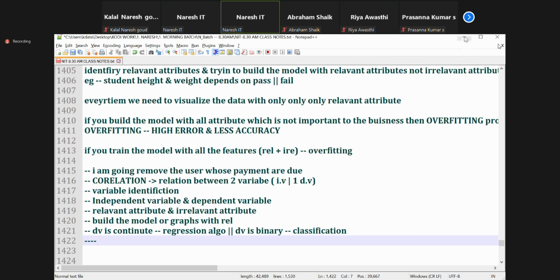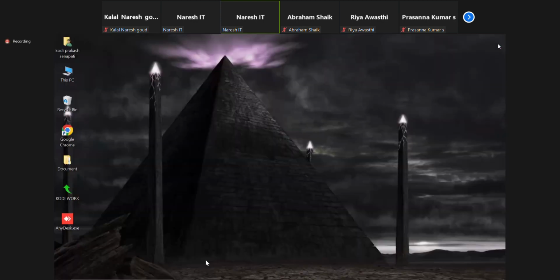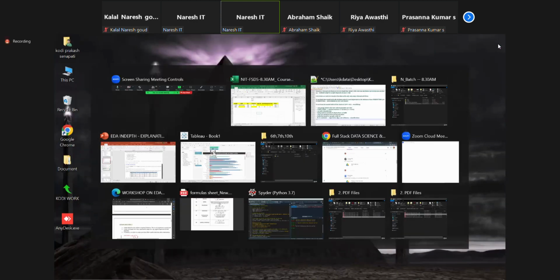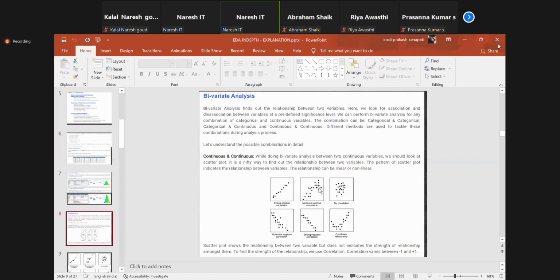The first point we covered in EDA was variable identification. Next, let's go to another plot: univariate analysis. Did I explain it or not? What is univariate analysis? When we plot the graph using one variable, it is called univariate. What is bivariate? Two variables, right? But I'll give you one pattern.